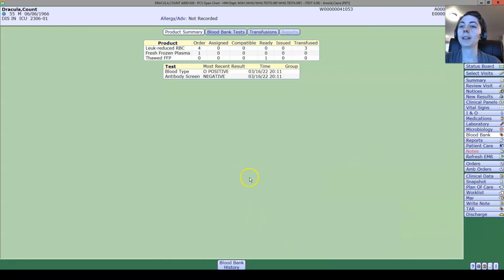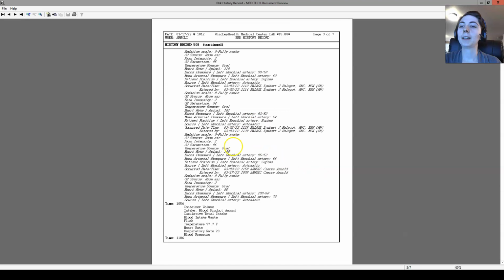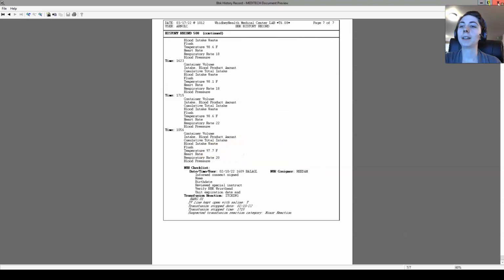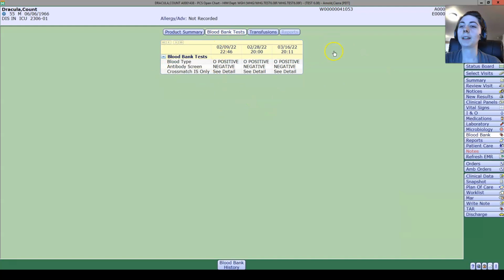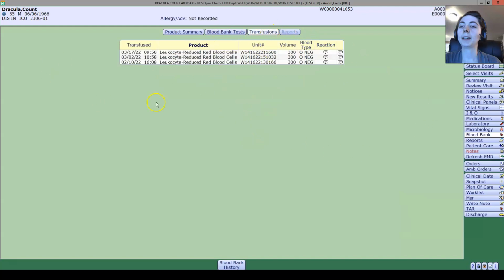Okay, next let's look at the blood bank. So when we come to blood bank, we'll see that there's a blood bank history. You can click on this and it'll pull up a report of the TAR administration. And then everything else should be pretty similar to how it was. Product summary with how many products have been transfused, cross and type here, and then more information about your transfusion.